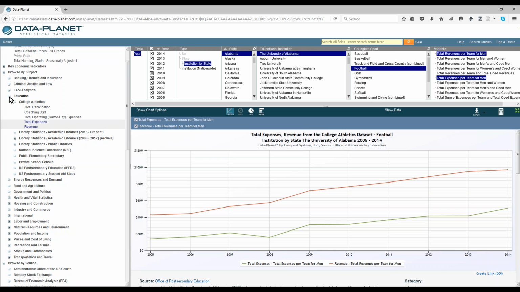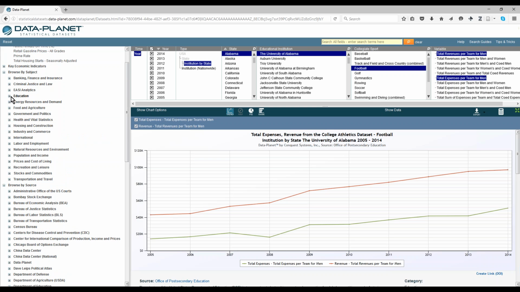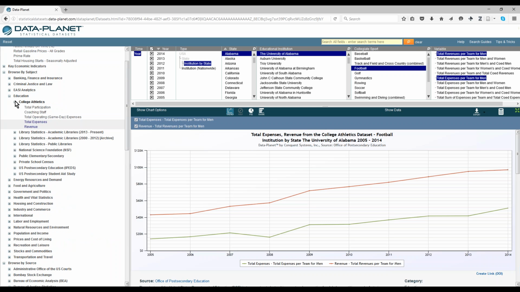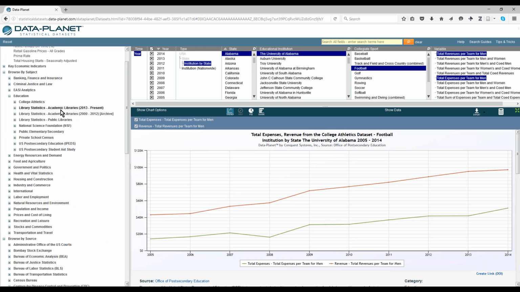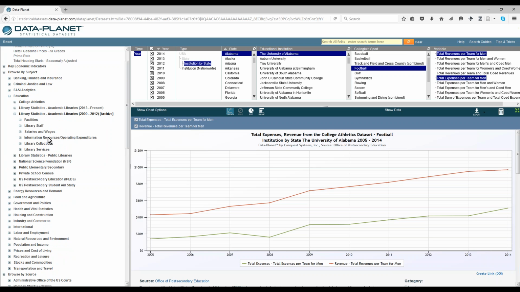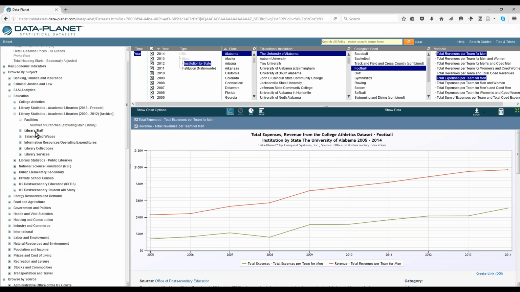The next thing we want to do is look at library statistics. So again, notice that we've got two folders available for library statistics. One covers years 2000 to 2012, and we'll see that it's archived. And this is important. With Data Planet, we never remove data from the system, but if the data is no longer being published, or if the format of the data has changed so much that we can't include it as part of the same data set, we will archive it and allow the users to still get to it. So you can see that all this data is still here.